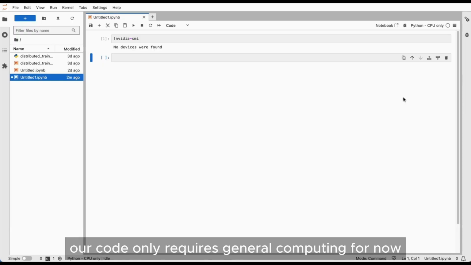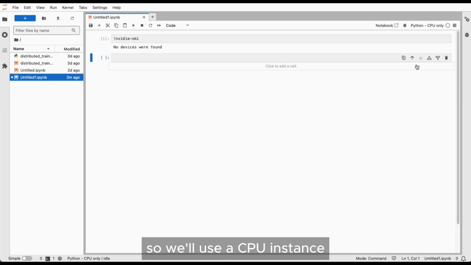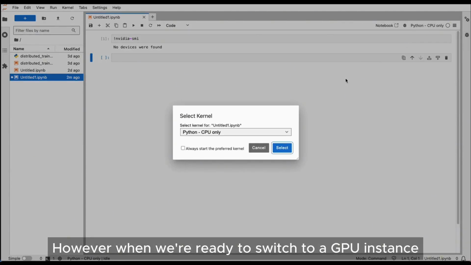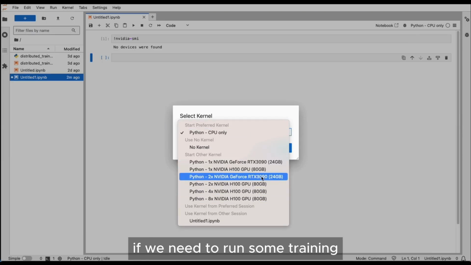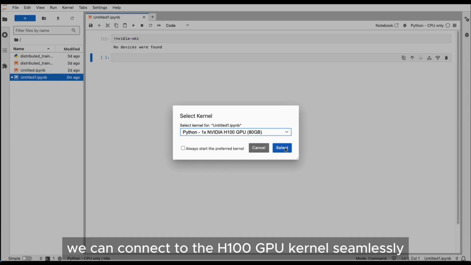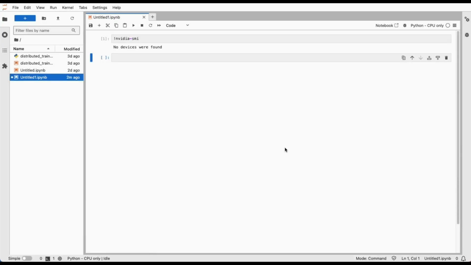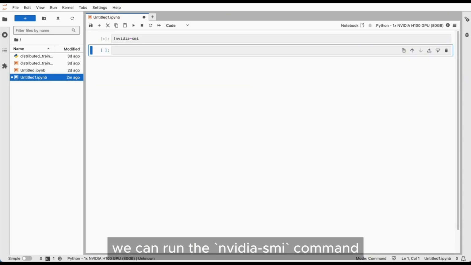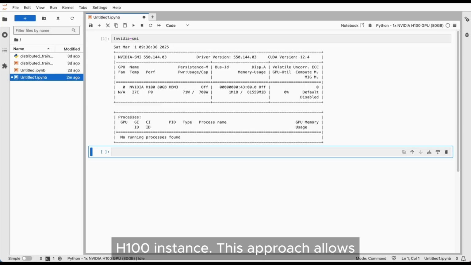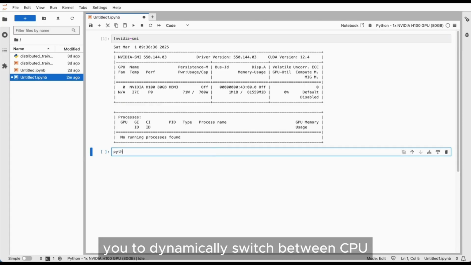Let's say our code only requires general computing for now, so we'll use a CPU instance. However, when we're ready to switch to a GPU instance, we can simply connect to the appropriate kernel on the spot. For example, if we need to run some training, we can connect to the H100 GPU kernel seamlessly. To verify that the GPU is active and ready for use, we can run the NVIDIA SMI command. This will display the GPU details, confirming that we've successfully switched to the H100 instance. This approach allows you to dynamically switch between CPU and GPU resources based on your needs, making it a cost-effective and flexible way to use notebooks for AI development.